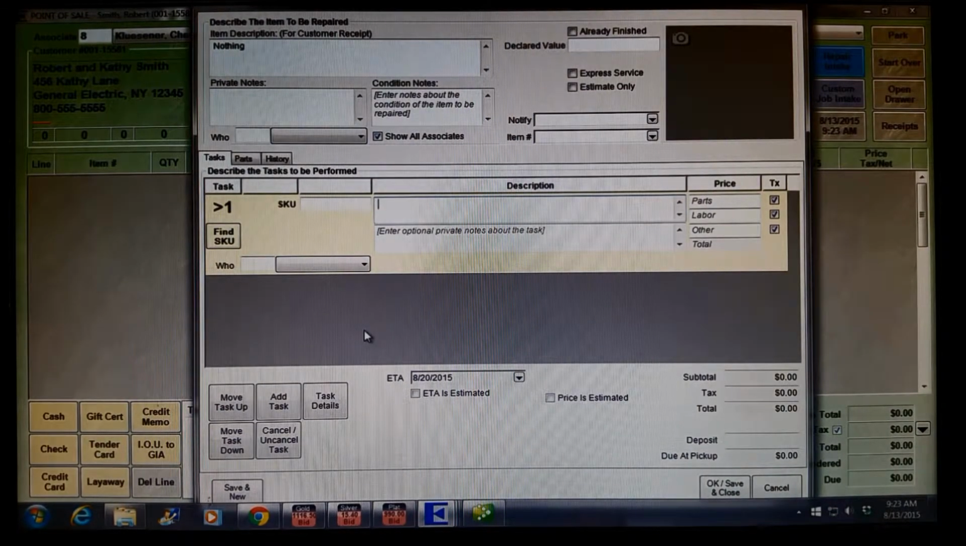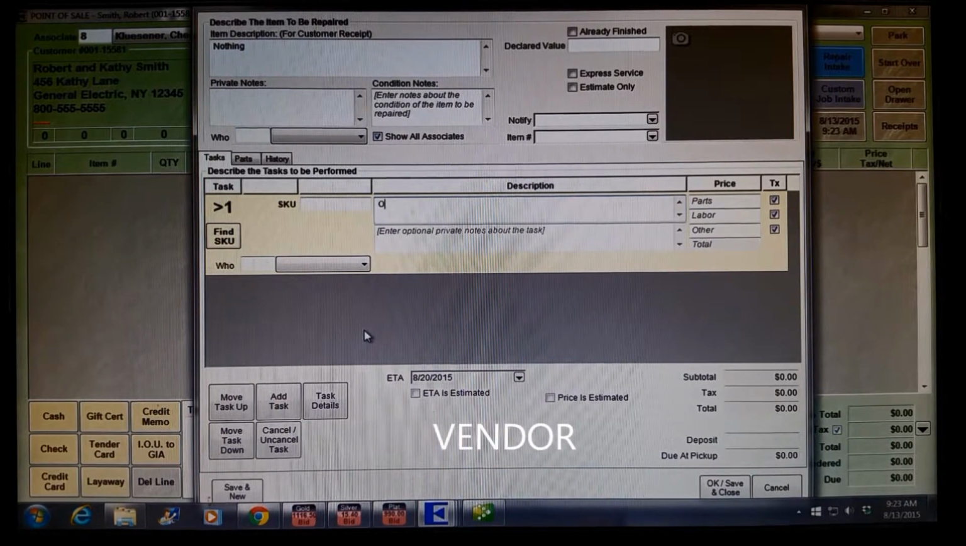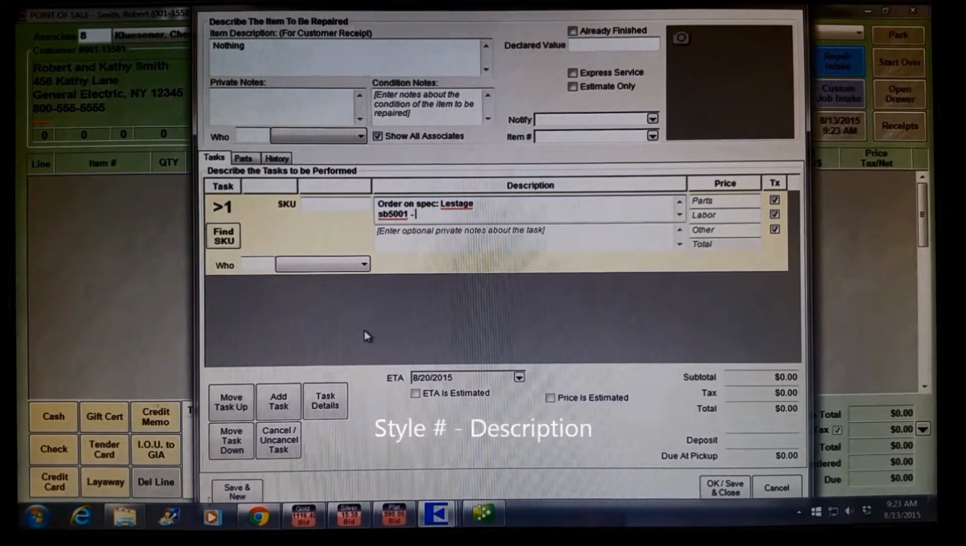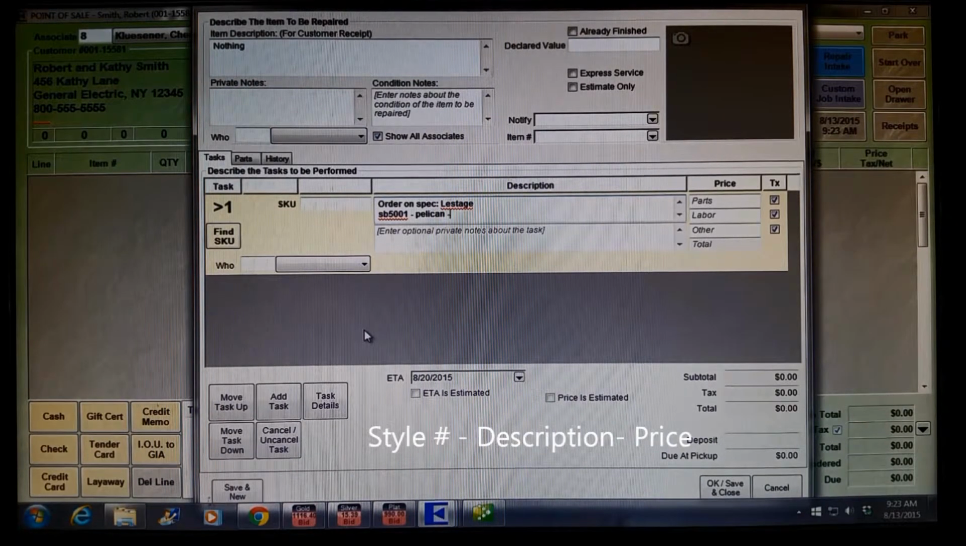We're going to order 3 charm/clasps from Lestage. So, in the task field, you want to write order on Spec from Lestage, style number SB5001, Pelican, $80. Hit enter.